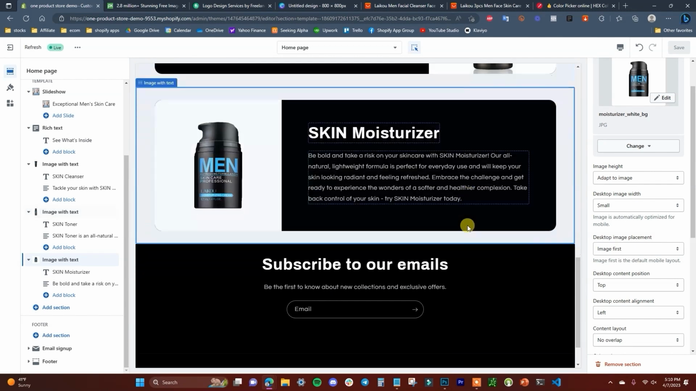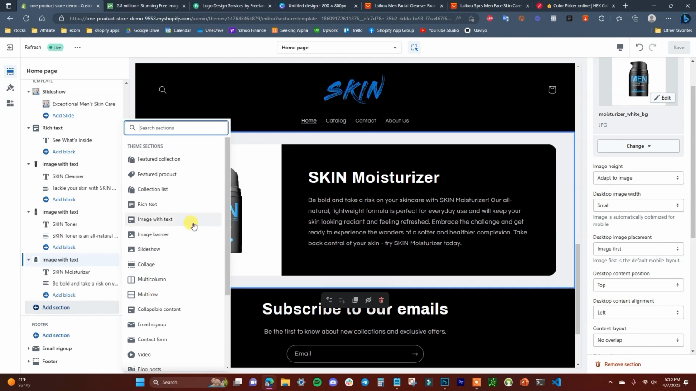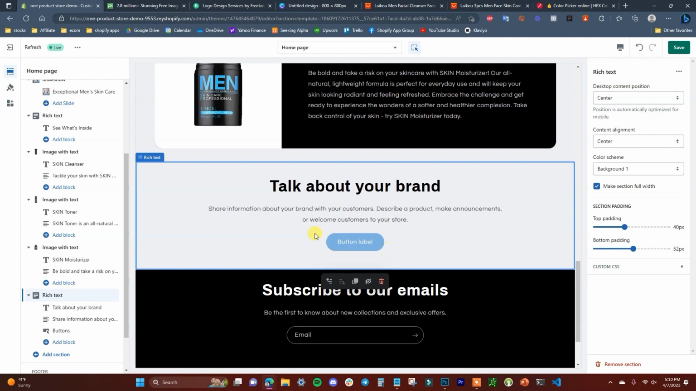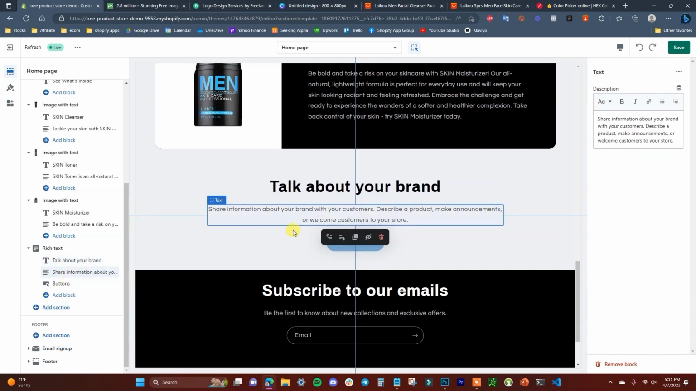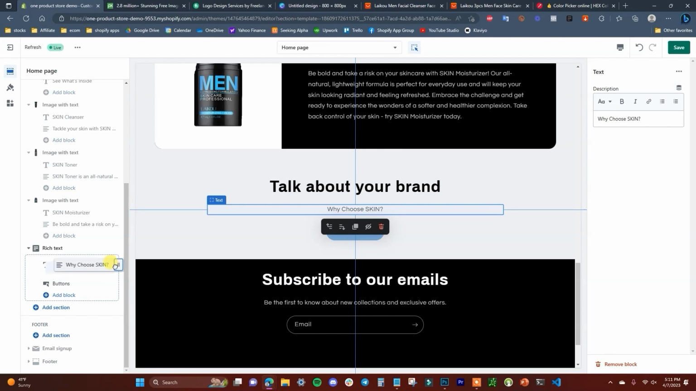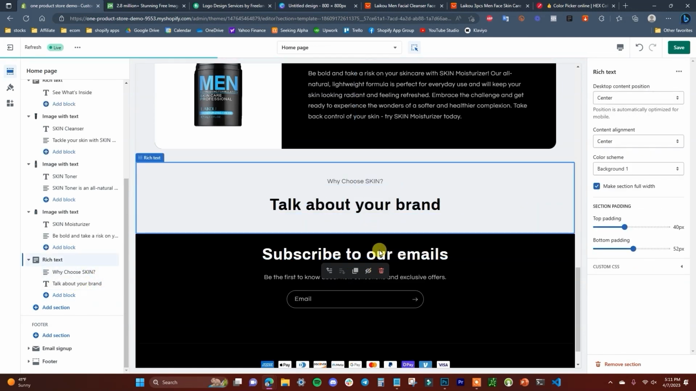So we finished this section, so now we're going to add another section. I'm going to click on add section, and this time we're going to add a rich text section, and we're actually going to use multiple sections of it this time. So first off, I'm going to click on the description first, actually. I'm going to paste this in. What I'm going to do though is put the description on top of the text. I'm going to remove the button.